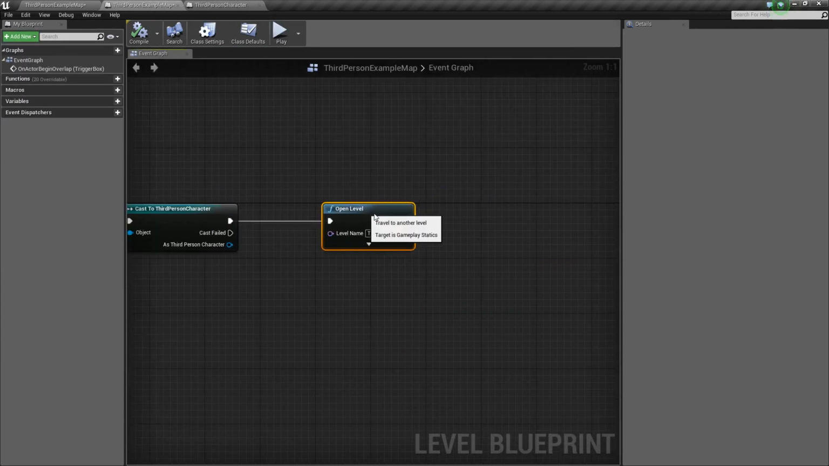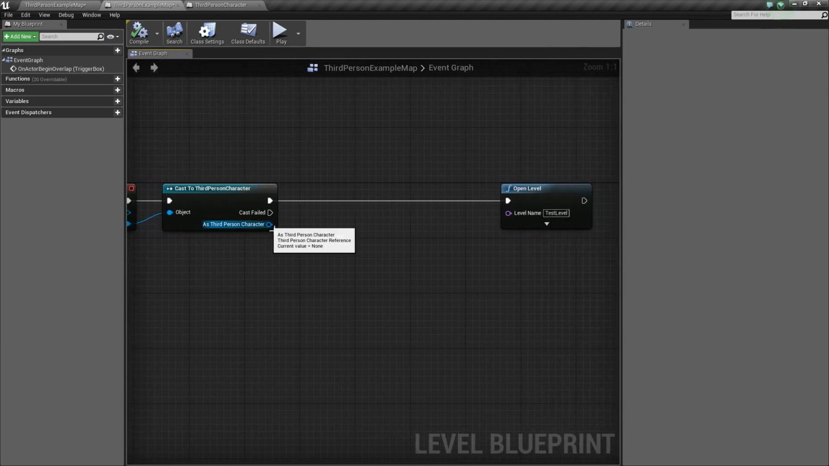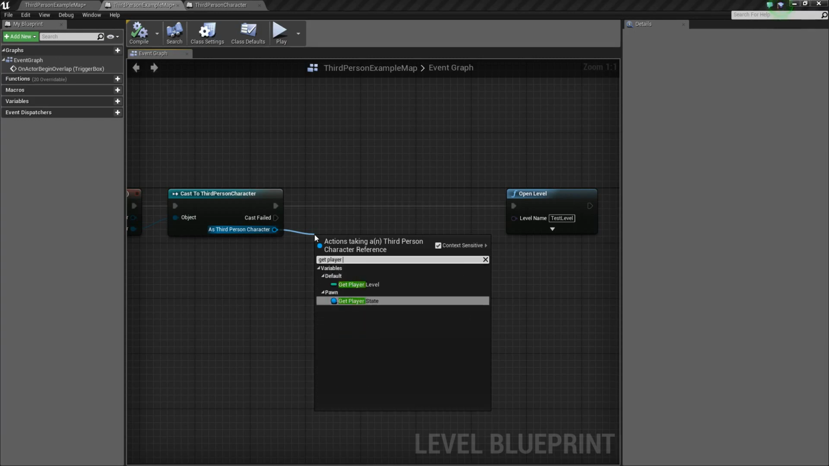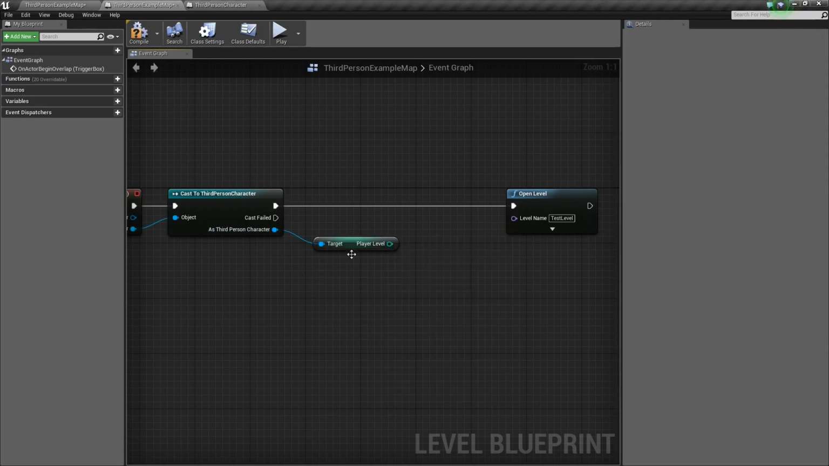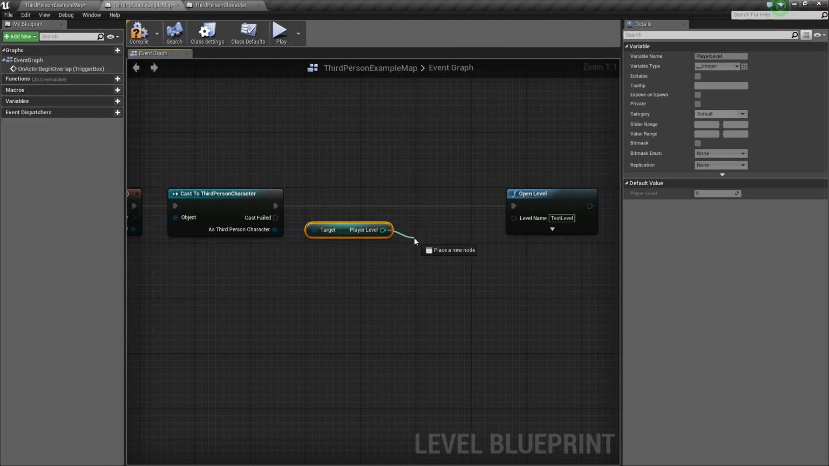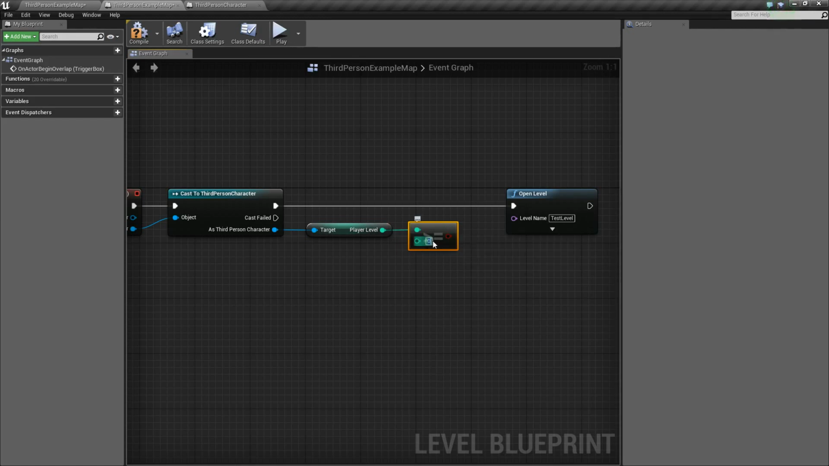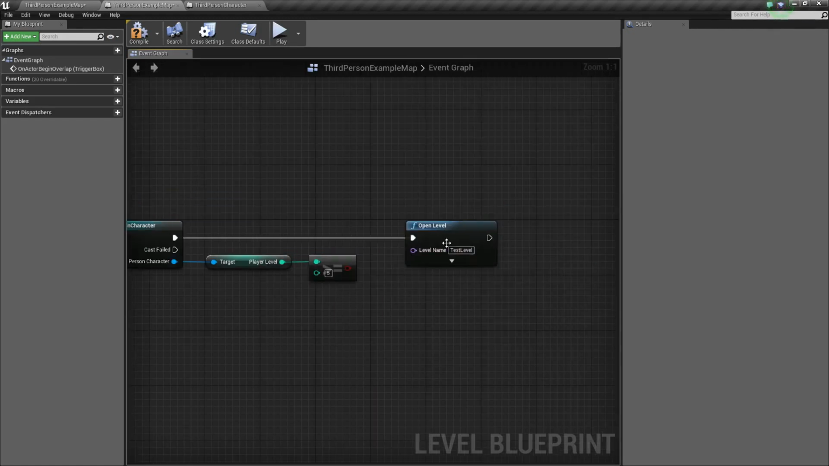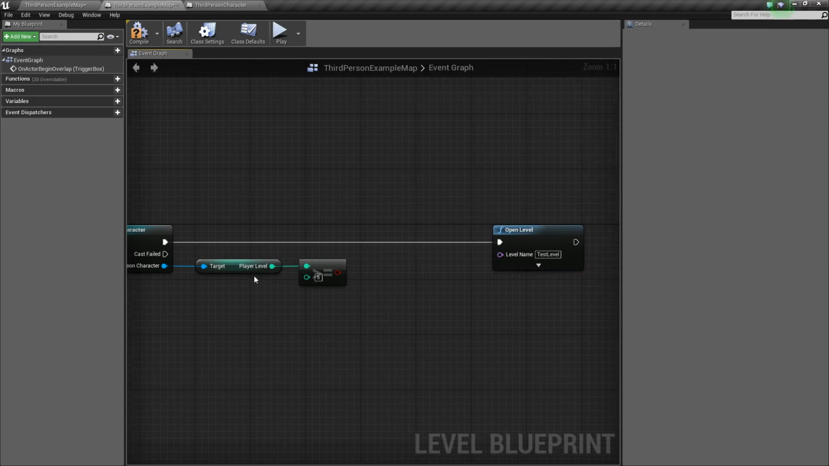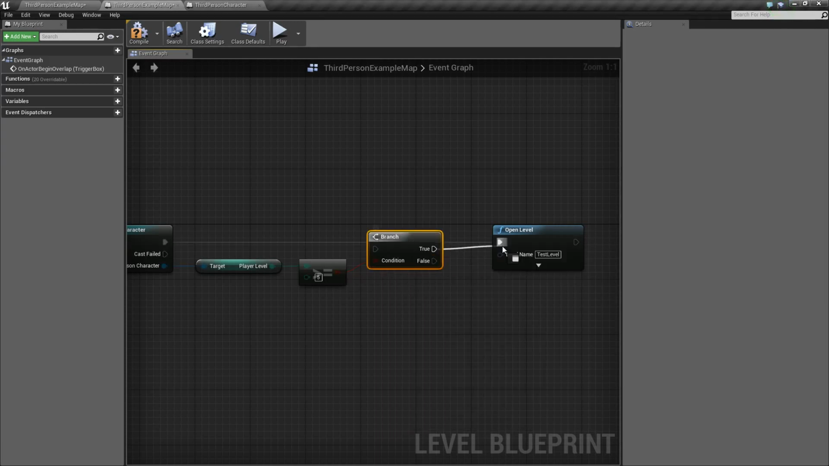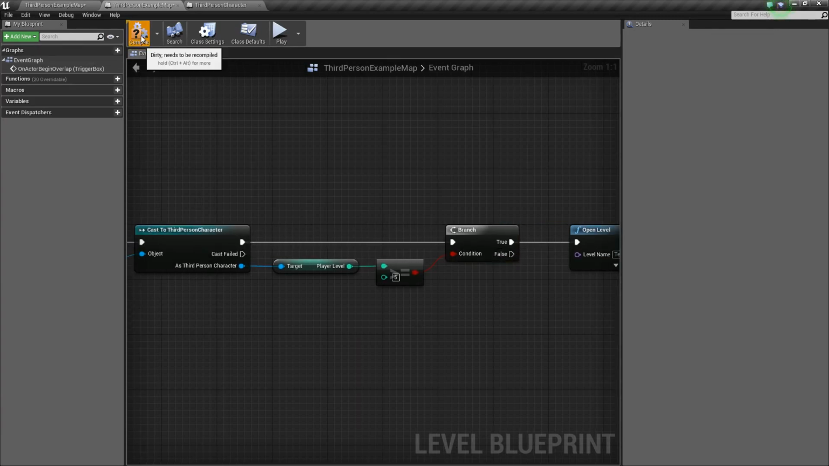So all we have to do then over here is, as our third person character, because we're already doing the cast, drag off and say get player level, and we want to check if this is greater than a certain level. So we'll say greater than or equal to integer, and let's say a value of 5. So if our player is at a level of 5 or greater, then we'll open this new level. So from this condition, let's drag off and simply say branch, and then hook up the true, hook up the cast to here, and now here we go.